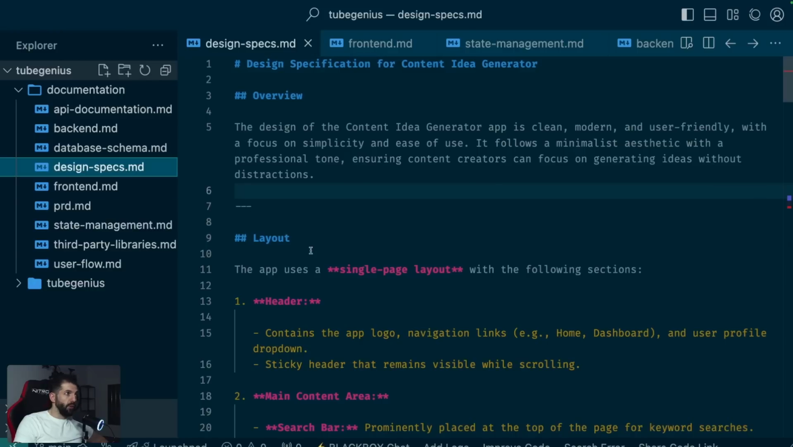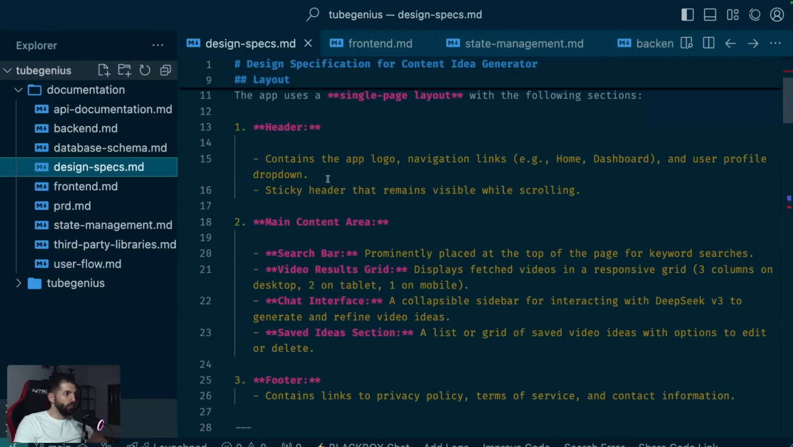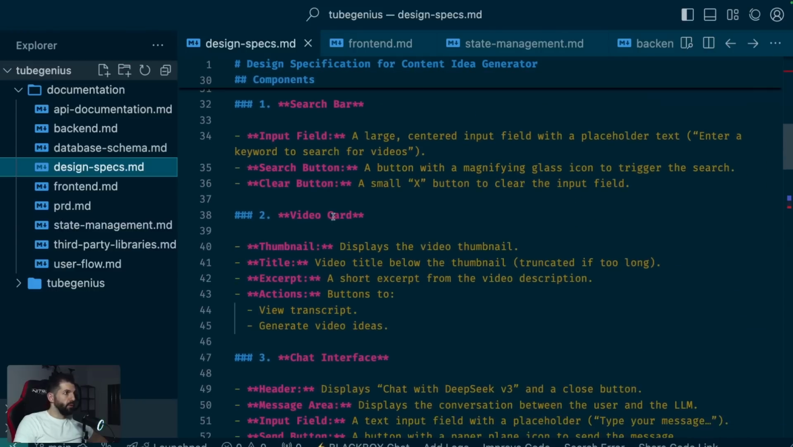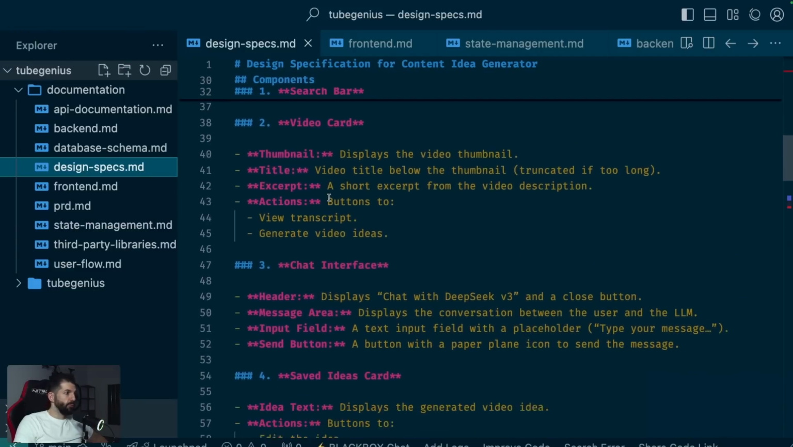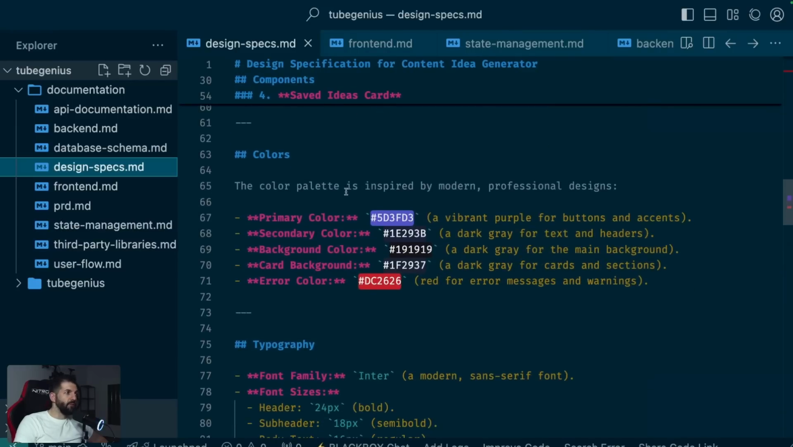I've also put the design specifications in a separate file. So here we define the layout with the header, the main content area, the footer, and the different components that we need. For example, the search bar, the video card, the chat interface, and so on. And as you can see, we even received the specifications for the color scheme and everything.